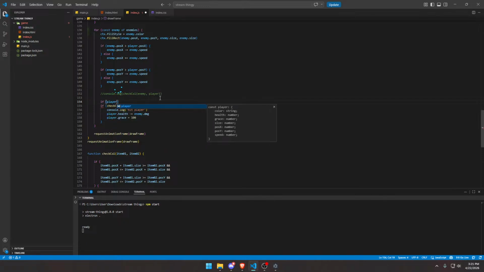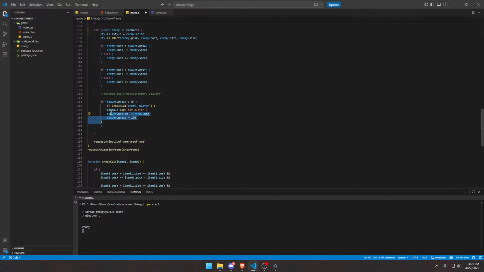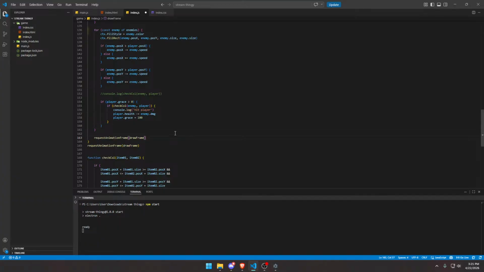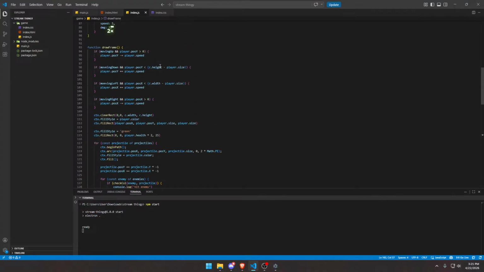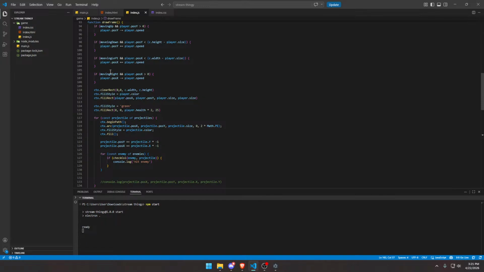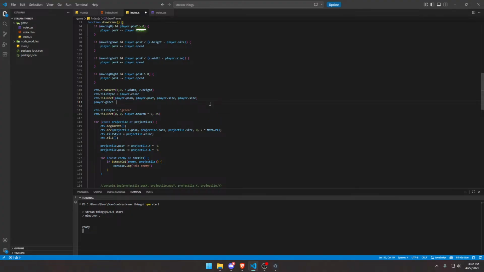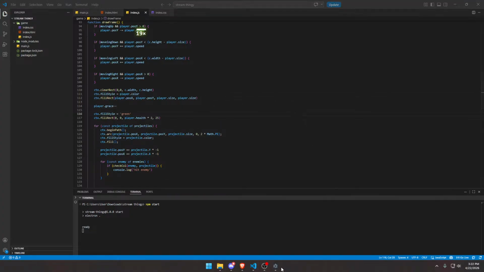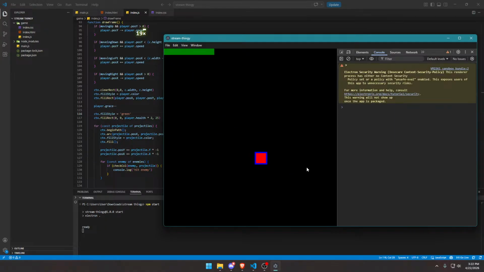If their grace is more than 0, we just won't even bother doing this check. Otherwise, whenever we draw a frame, once we draw the player, player dot grace minus minus. So theoretically that should give us 100 frames of grace every single time we take damage.